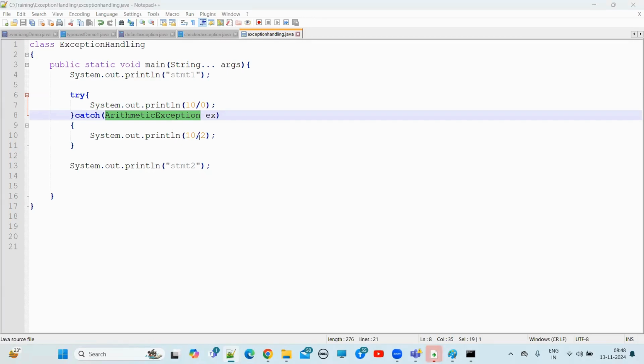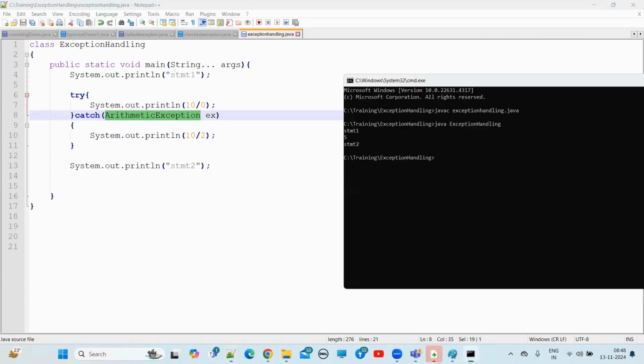System.out.println 10 divided by 2. Now, 10 divided by 2 means what is the value? 5, right? So that's the next value. Okay, fine. After that, once the exception handling logic is executed, the rest of the program will be executed normally, right?